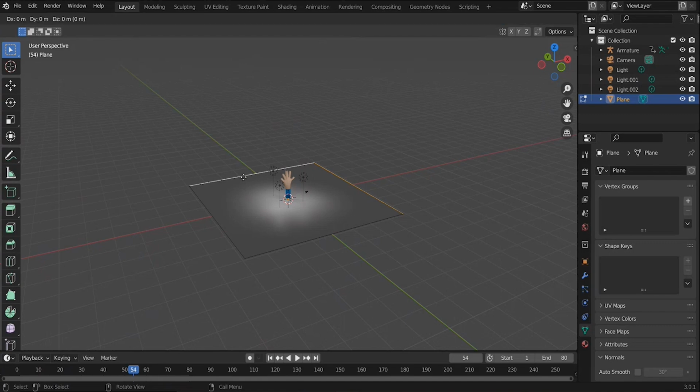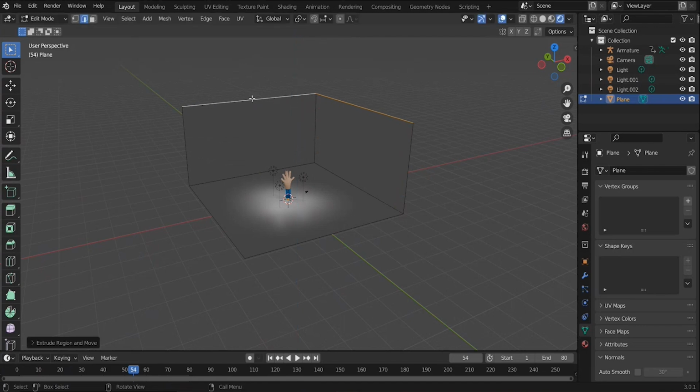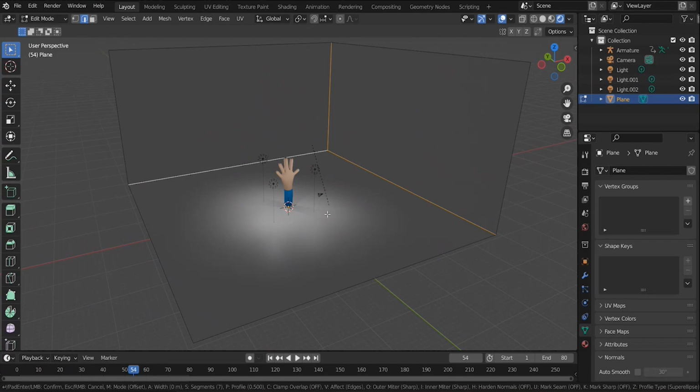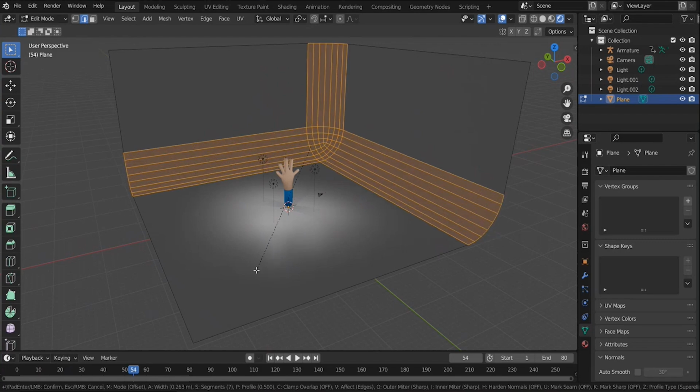Now I'm going to press E and then Z for the Z axis. So now what I'm going to do is I'm going to click off. I'm going to click on these inner edges here. I'm going to hold down shift while I click each one. And I'm going to press Control B and I'm going to move outward.